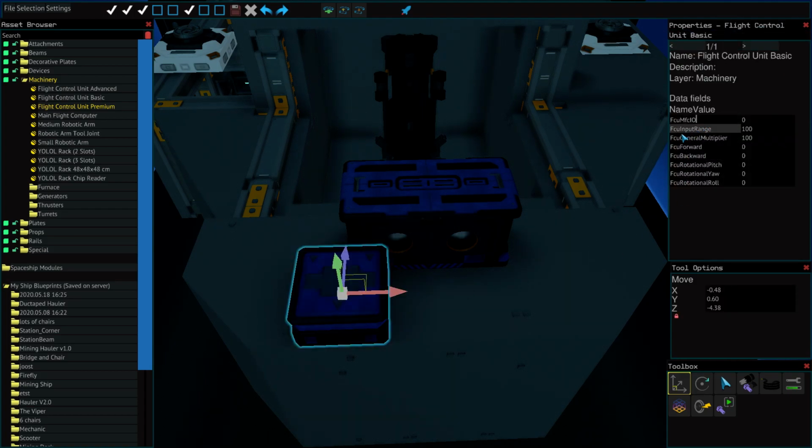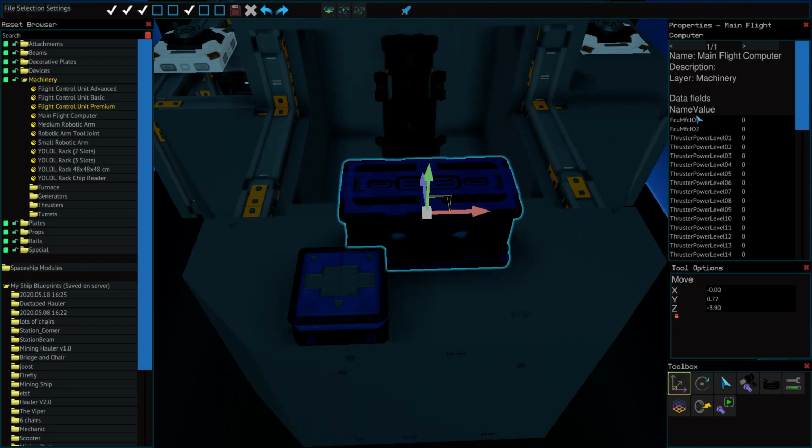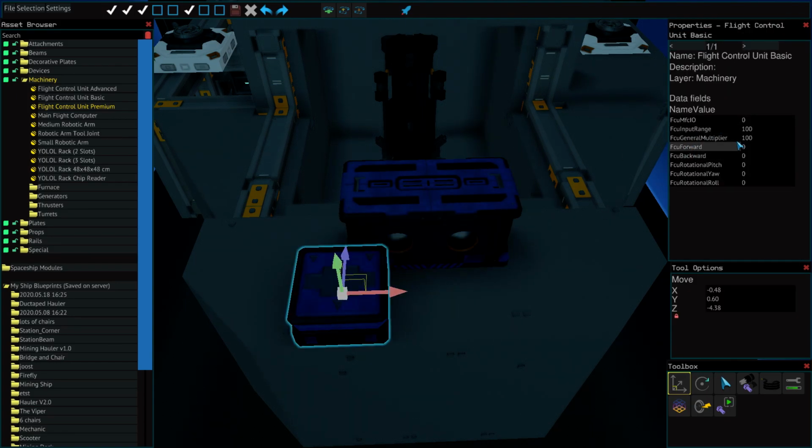So for a start, you found this ID field here in the flight control unit. It's basically the same in here. What you need to do is make sure these two match. Now what I usually tend to do is just put a 1 behind here, and they're linked together. That does still mean you will of course have them connected in the same grid, which is what we're going to be doing now.